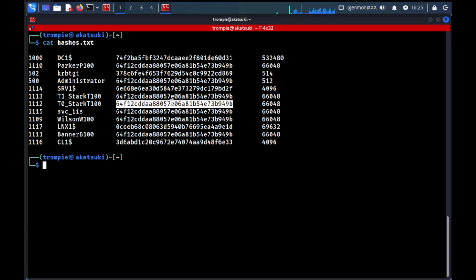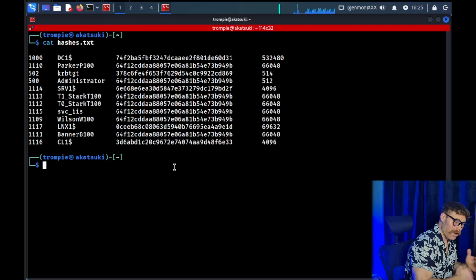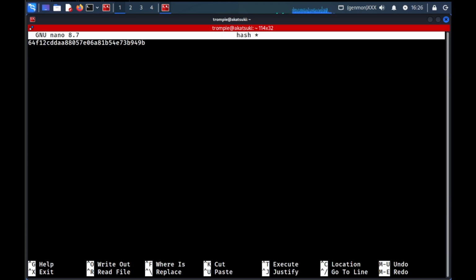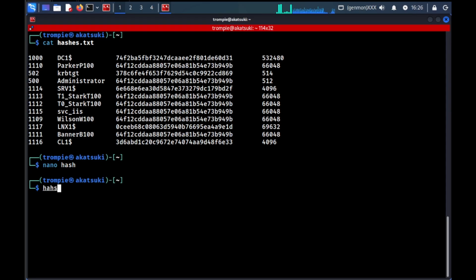If we take T0 Stark, obviously bear in mind we don't know what the password is. What we can do is we've got several options here. So the first option is to try and crack this hash. So this is just an NTLM hash, so not v2 or anything. So what we're going to use is 1000, and actually, I probably need to save this. If we just save this, we'll call it hash original, and I'll paste that in. And now we can do hashcat -m 1000, because we've got an NTLM hash.